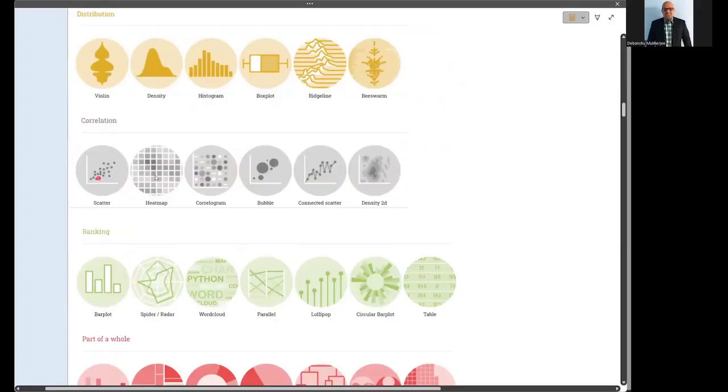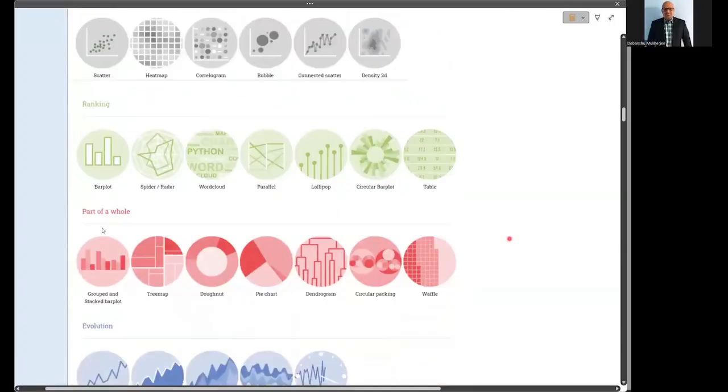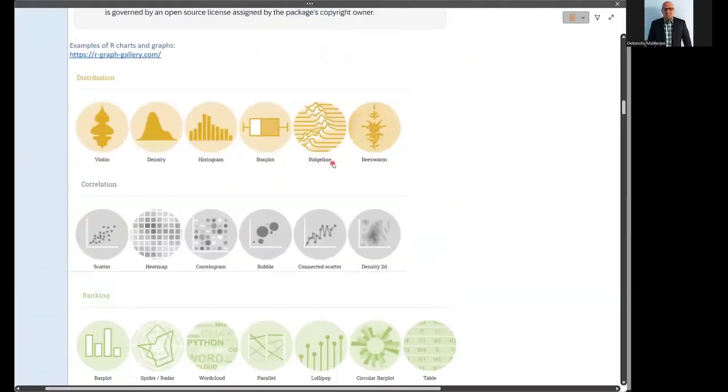This is what we used, word cloud. This is a ranking related chart. But we have other charts as well. And then we have the part of a whole, pie chart, dendrogram, circular packing. Pretty advanced charts, and there are lots and lots of charts in R. Again, the most famous package which gives us those charts is ggplot2.